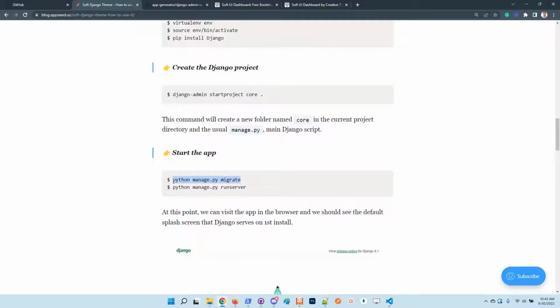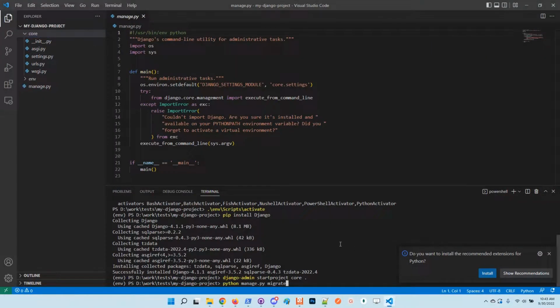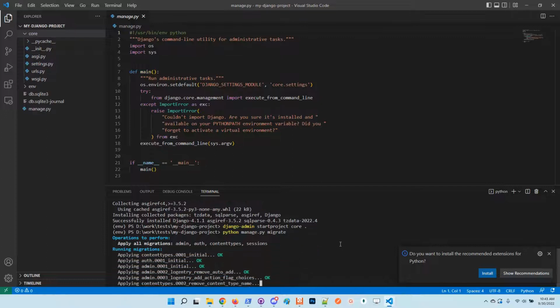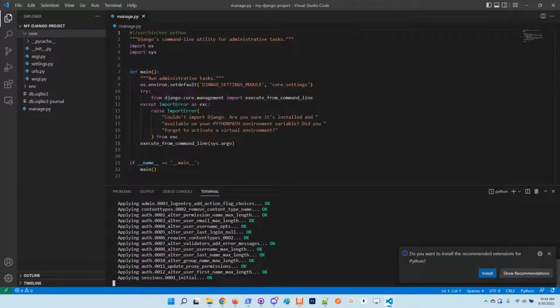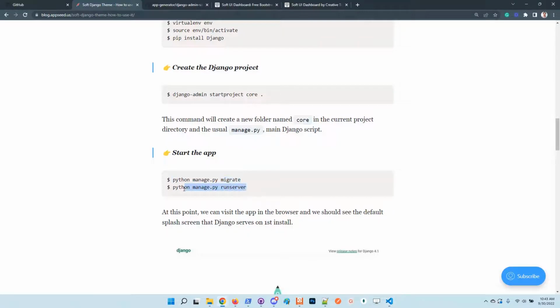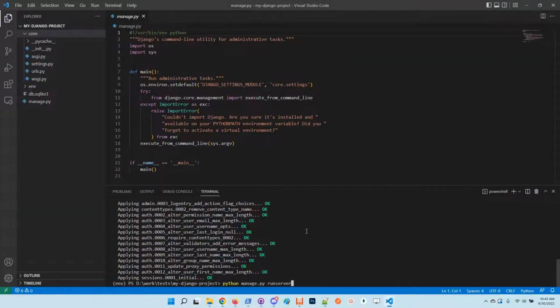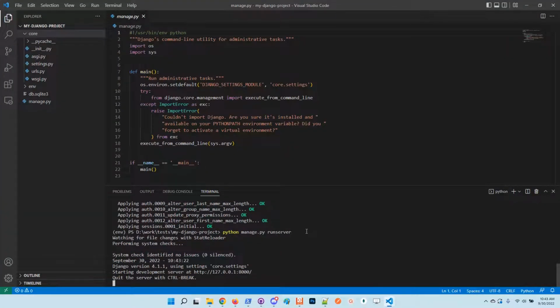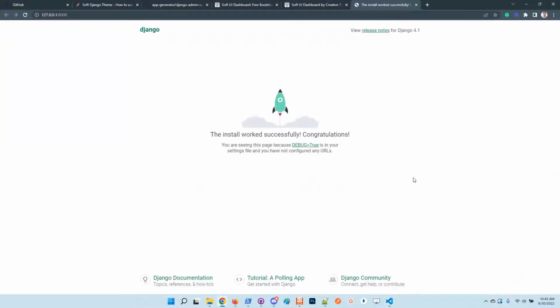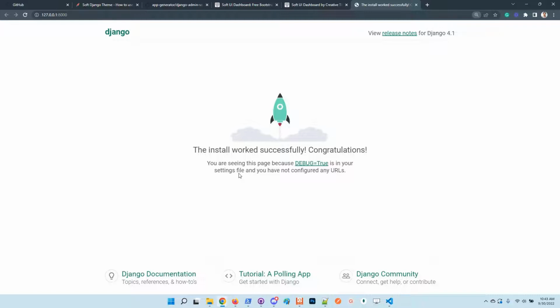The next thing is to migrate the database, which will create the necessary tables that will help us to interact and use the application without issues. And of course the project can be started with the runserver command. Now the application is up and running. This is the default UI served by Django.